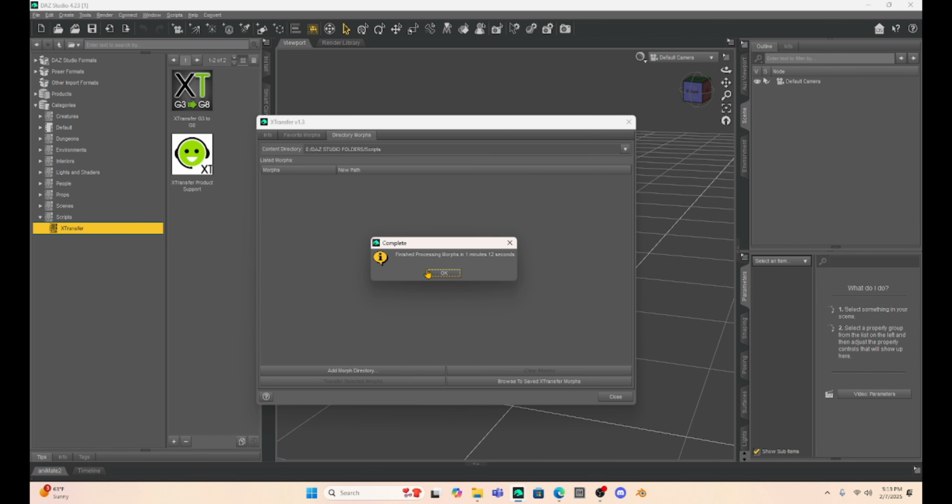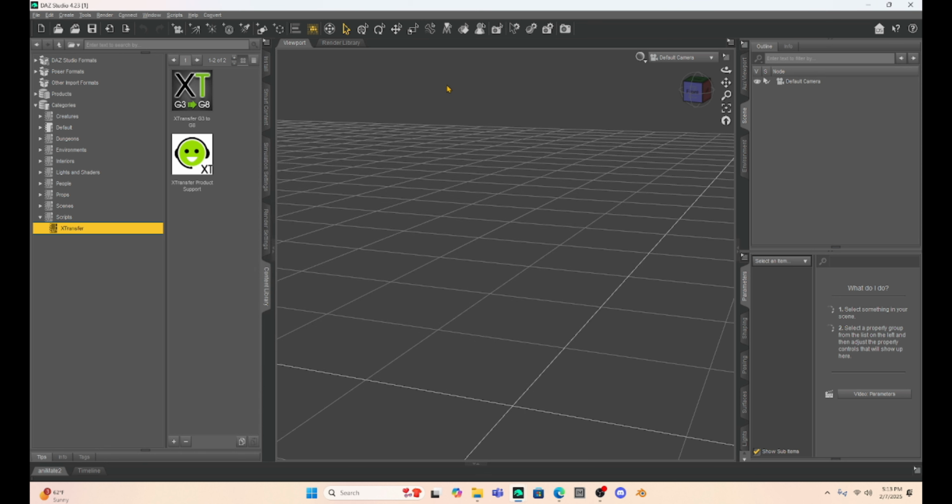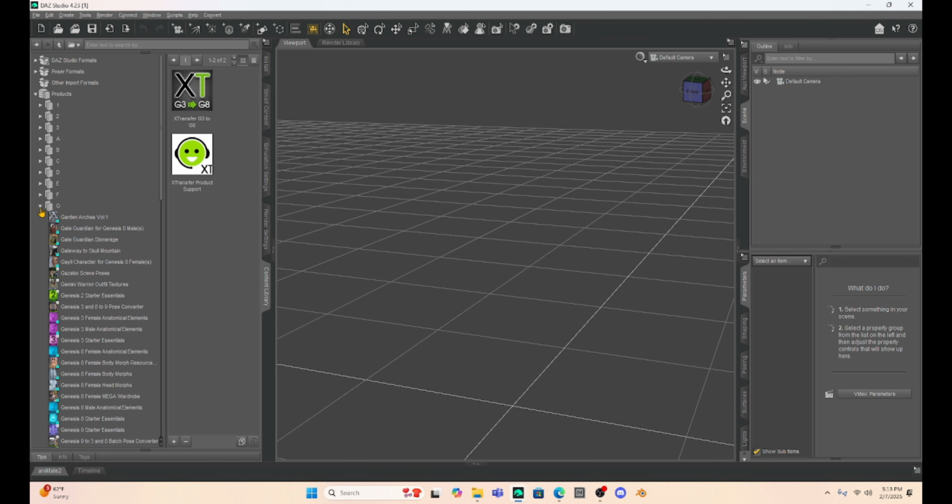Okay, so this is finished. We just hit OK and we can close out. When we open up our next Daz 8 character, so I just have to go back. One of the bummers is you just got to keep playing back and forth from Genesis 3 to Genesis 8.